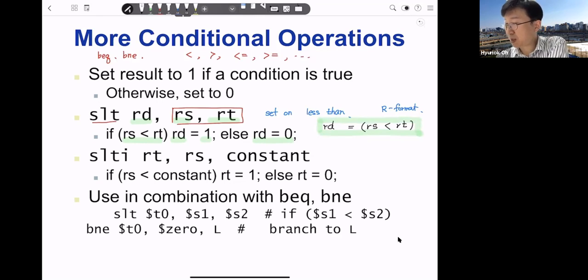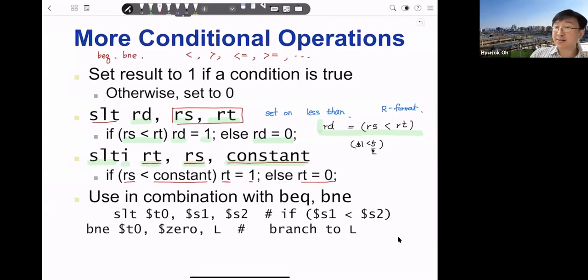Then maybe you want to compare register $1 is less than 5, right? In this case, this is a constant. So there is set on less than immediate. In this case, 2 registers and 1 constant. So here, the source register is compared with the constant and the result is stored into RT. So if RS is less than the constant, then RT is 1, otherwise RT is 0. Okay, so using this set on less than instruction and branch equal and branch not equal instructions, we can do everything.